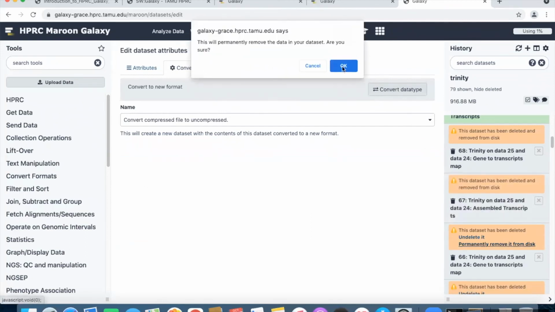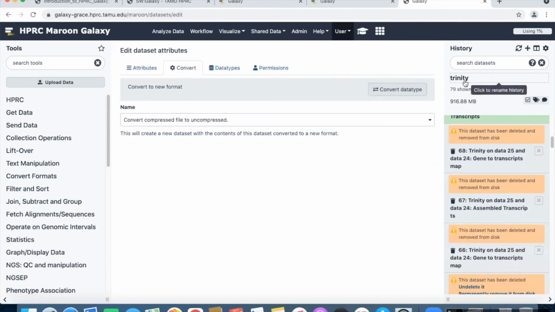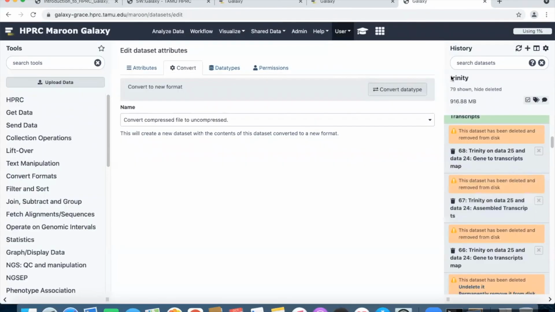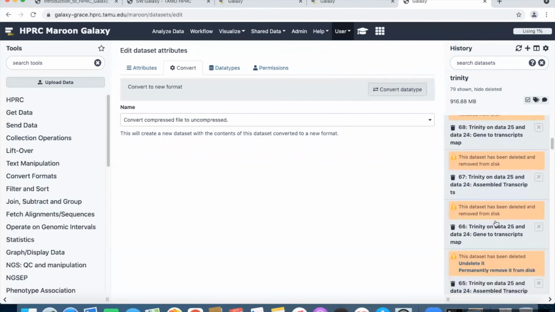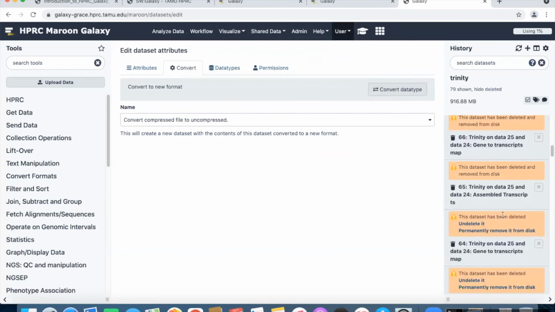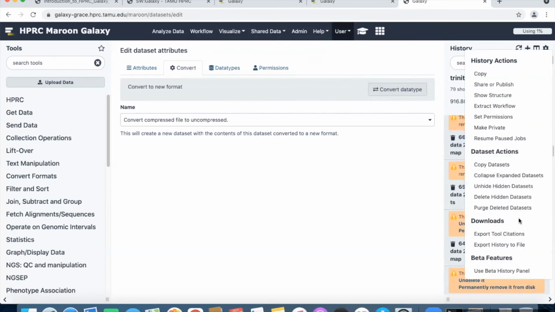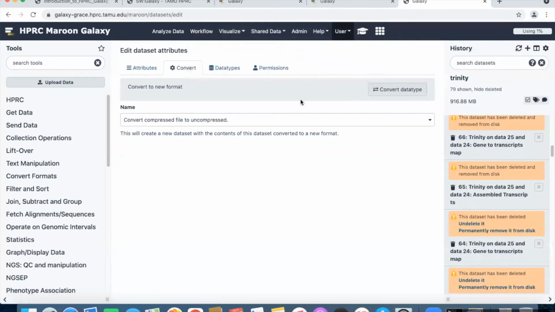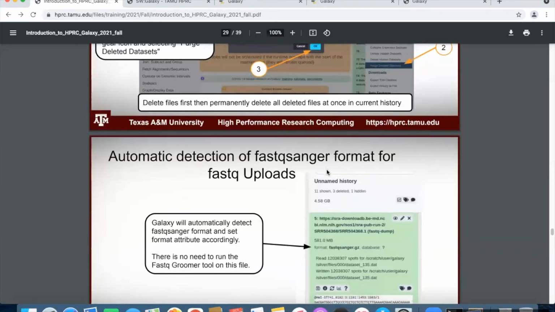Okay, it's working. So if it didn't work, you would have to click the gear icon and click purge deleted data sets. You saw that I was deleting one file at a time like this. Instead of doing one at a time, you can purge deleted data sets and delete them all at once. Once they're permanently deleted, they're gone. All right.